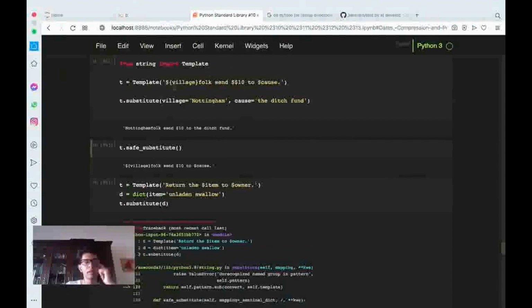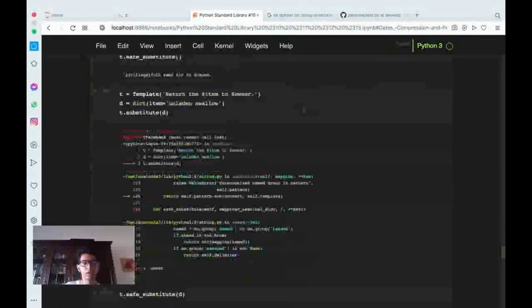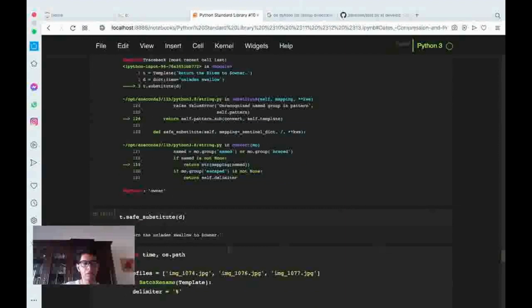Something I didn't mention is that in templates you either use these curly brackets or you don't. It will depend on you, and on the situation you are dealing with. So here this is safe substitute.